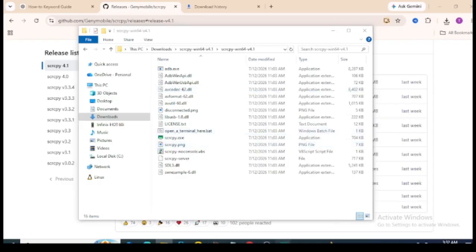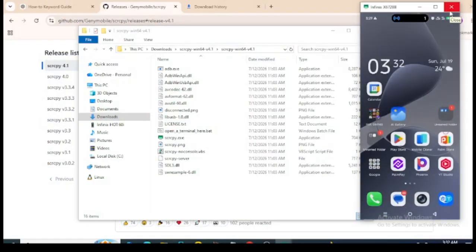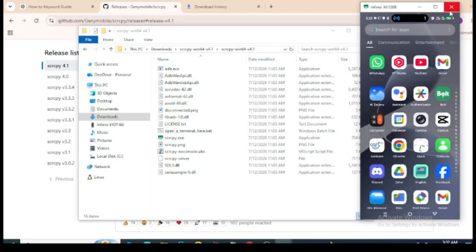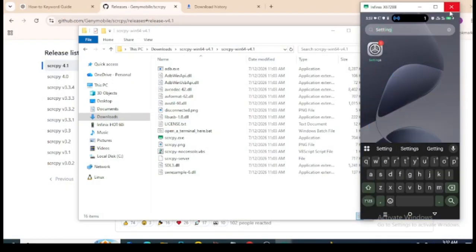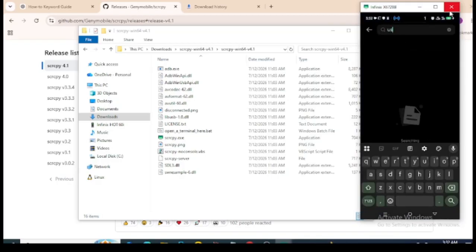So I'm going to disconnect my phone right here. My phone is currently connected, so I'm just going to disconnect it right here. Let me come back here. Let me see. I'll come back to settings. Let's come back here. USB. All right. Super, super simple.